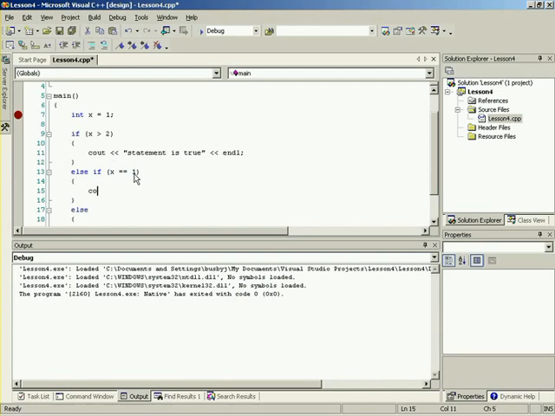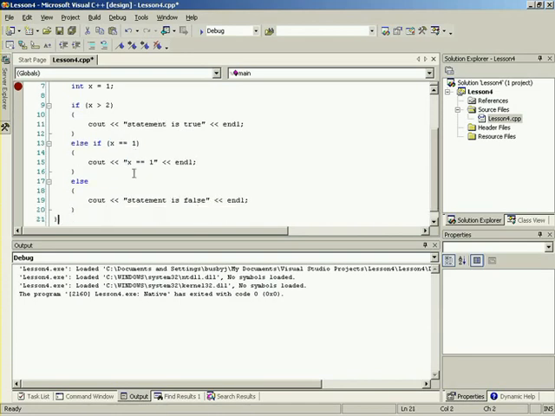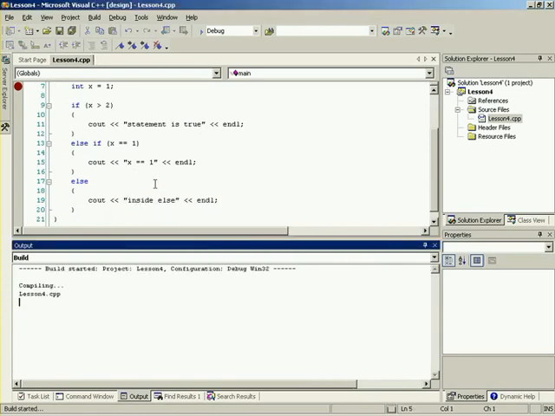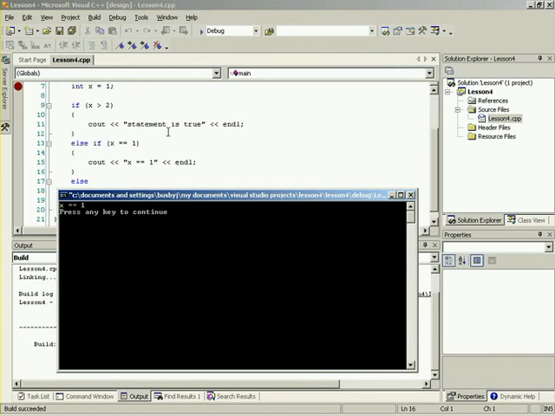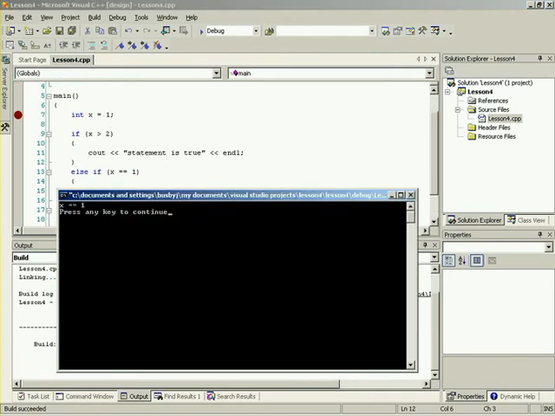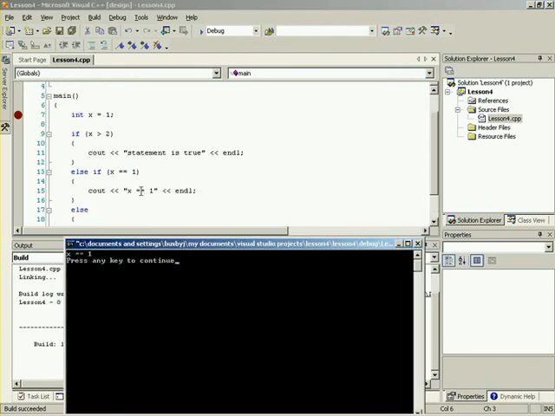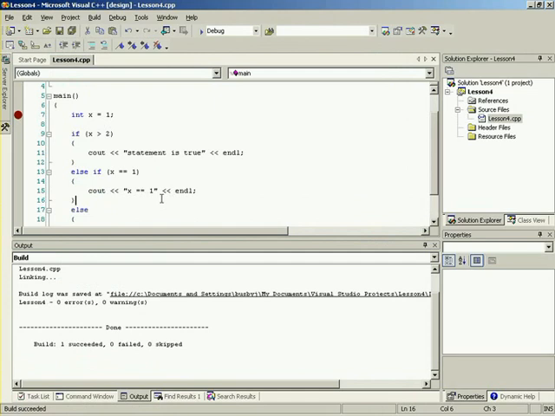So then we can say in here, x equals 1, let's say endl. And then you'll notice that we have statement is false in the very bottom, our last else statement. And we can say that inside else. So if we run this, you'll notice that x, if you look up here, is equal to 1, so we get into the expression x equals 1. So that kind of covers if statements.